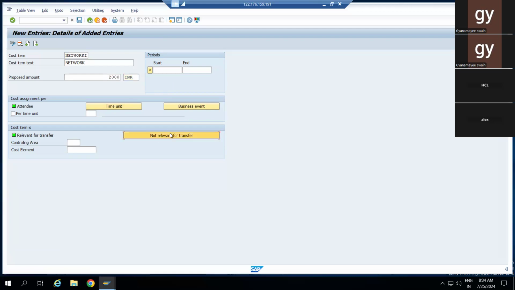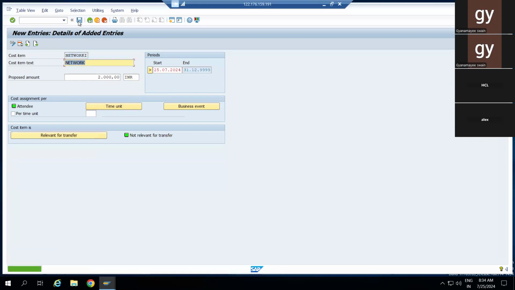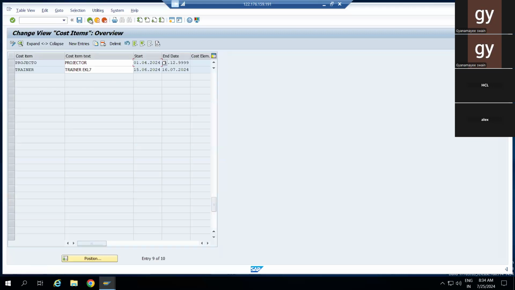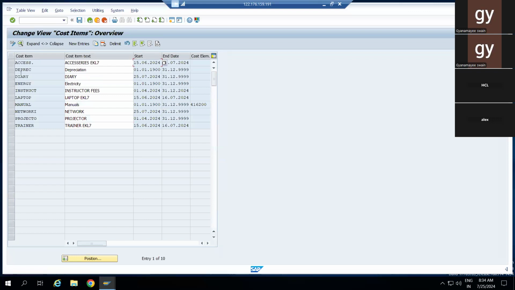It is in green, which means it got selected. So save. Already selected. Okay. Yeah. That was saved. Okay. Network. So we have created this. Okay. Understood.